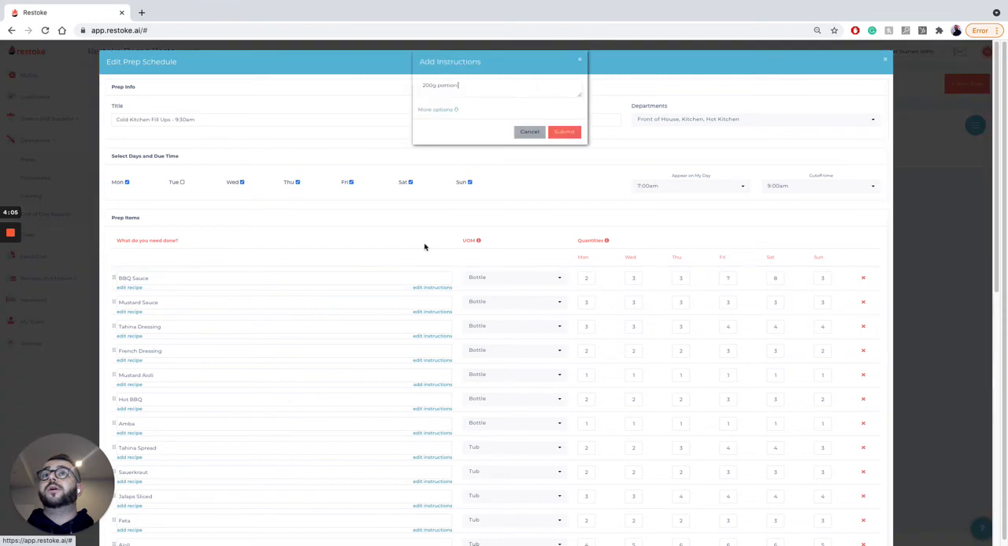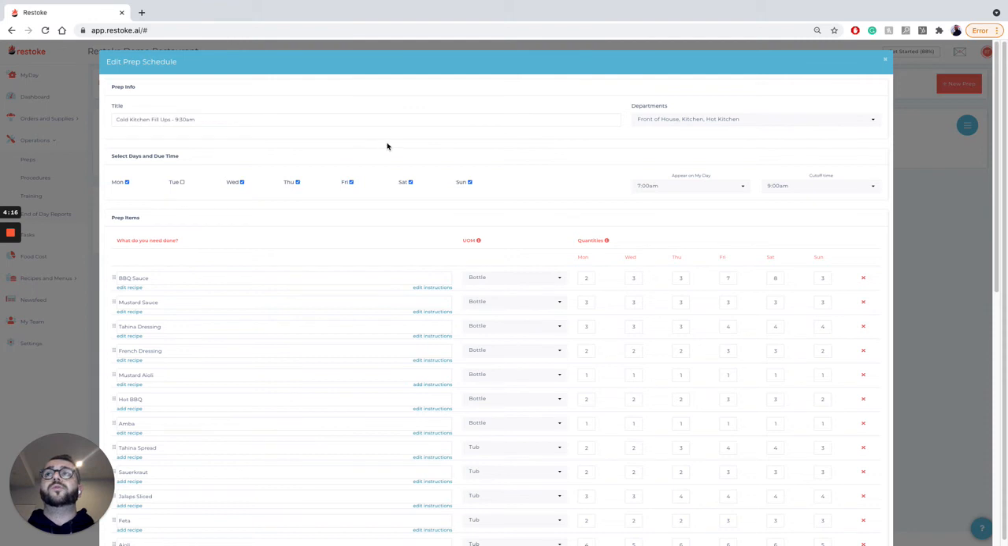Also, you can have instructions, so you click Edit Instructions and add further instructions such as the portions, how you want it to be stored, labeled, all of that, it's up to you. And to give a good illustration of how this looks, we can actually go to the front end.